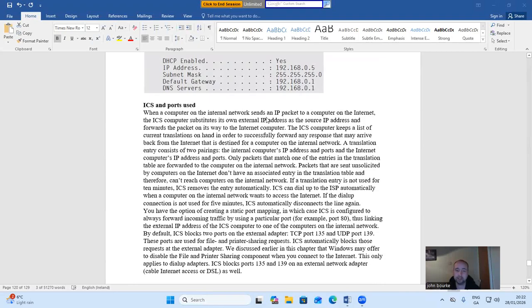When a computer on the internal network sends an IP packet to a computer on the internet, the ICS computer substitutes its own external IP address as the source IP address and forwards the packets on their way to the internet computer. The ICS computer keeps a list of current translations on hand in order to successfully forward any response that may arrive back from the internet that is destined for a computer on the internal network.